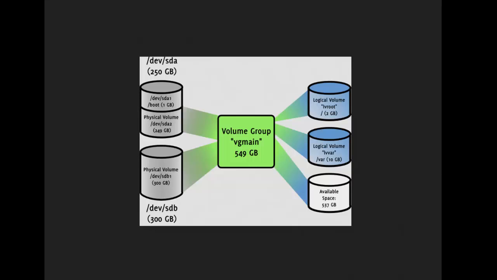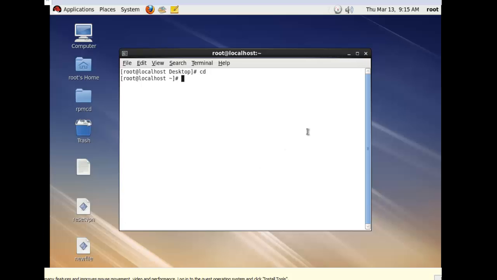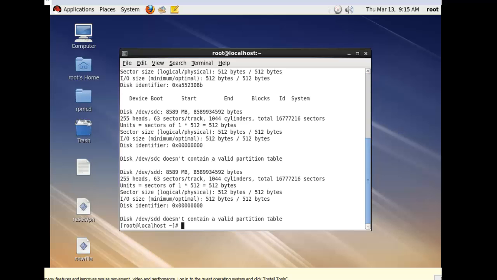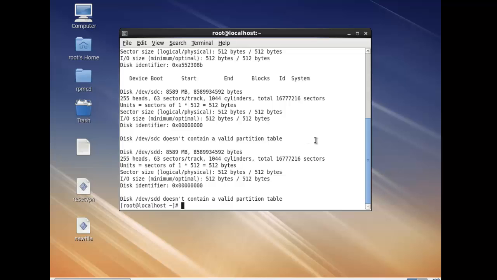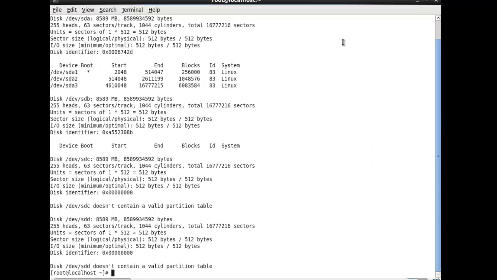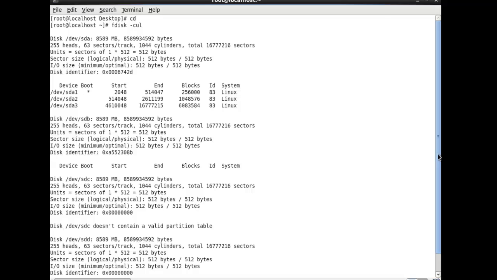Getting started. First we have to create partitions before we can start with the LVM configuration. To do that, we will first check the state of all of the drives. This command shows the state of all the drives, the partitions that are contained in each, and so forth.